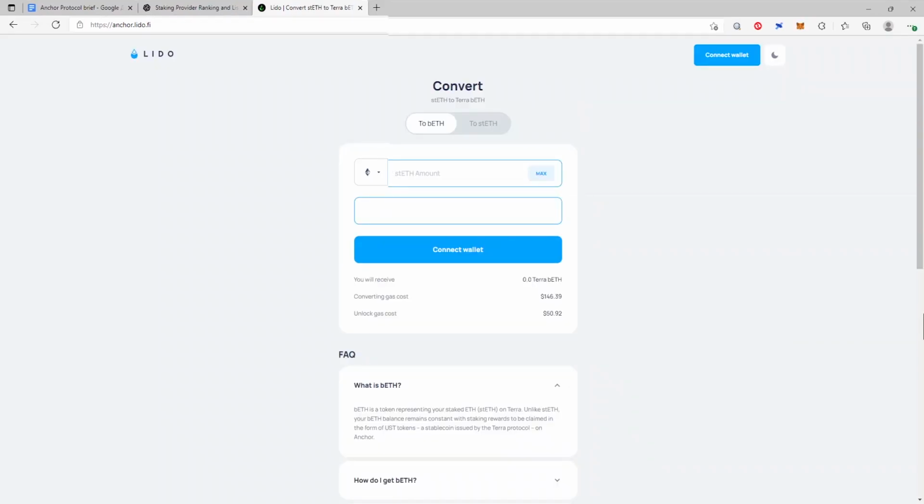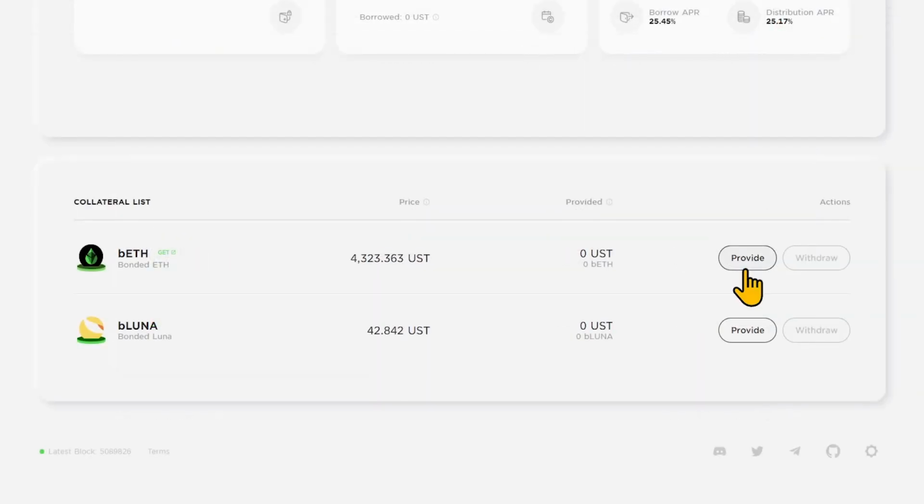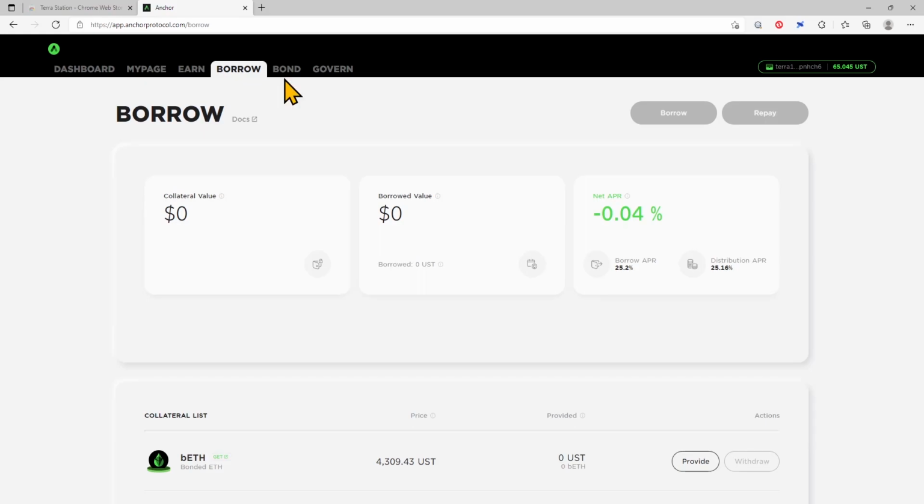Convert ETH to bonded ETH and send to your Terra wallet address. After this, you will be able to provide BETH tokens as collateral. To get bonded Luna, go to the Bond tab.